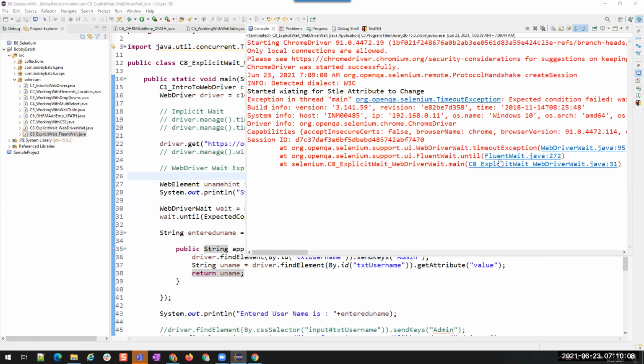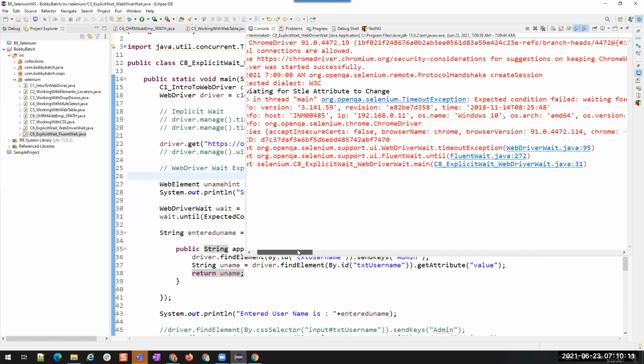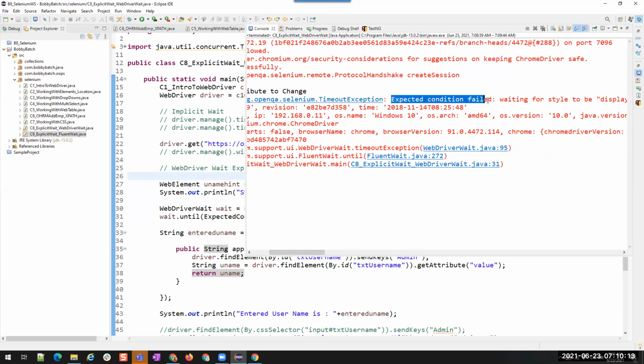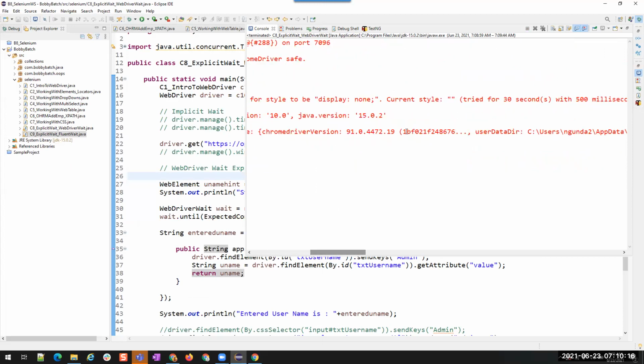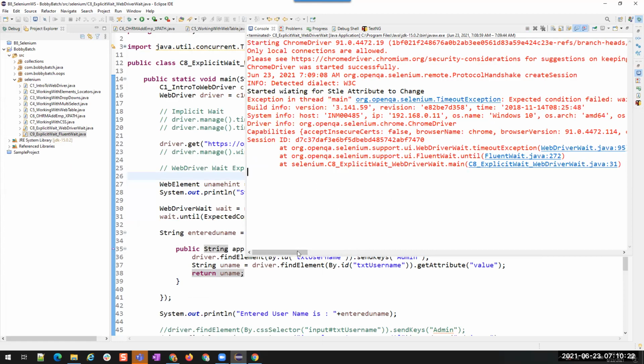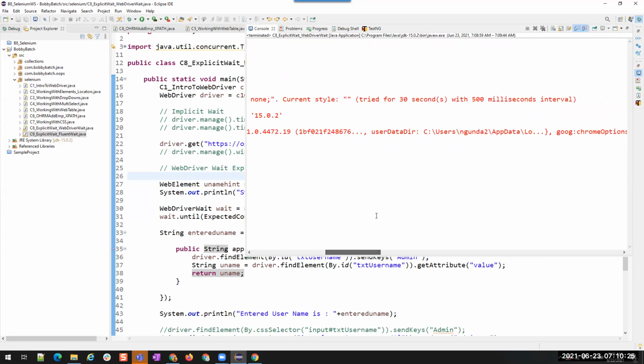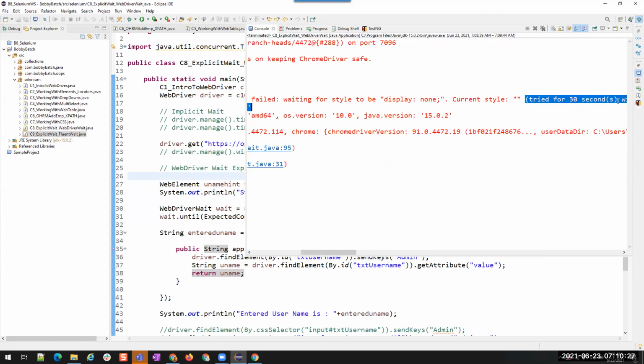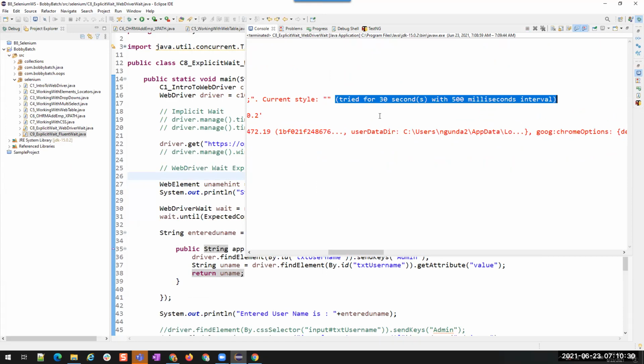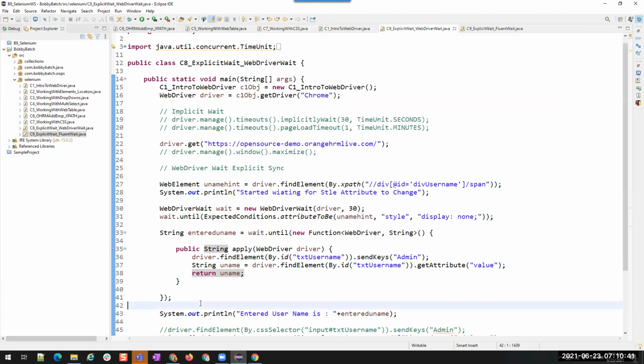Okay. Now you see the exception of the previous code. Expected condition failed. Waiting for the style to be display none, but it displayed empty. Observe after the reason for failure, just observe something. What is it saying? The highlighted part. It says it tried for 30 seconds with every 500 milliseconds interval. That means what did it do? For 30 seconds, it was trying to check whether the style got changed or not, for every half second.